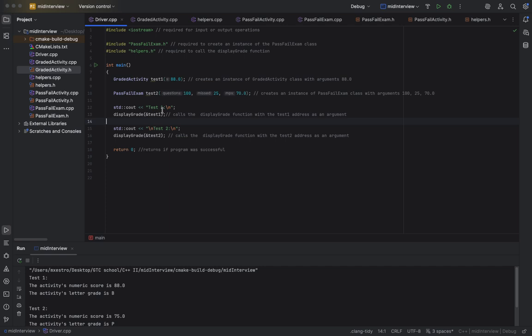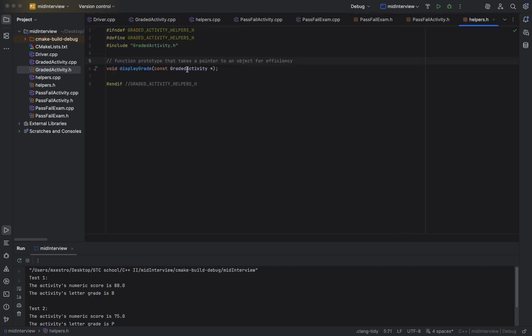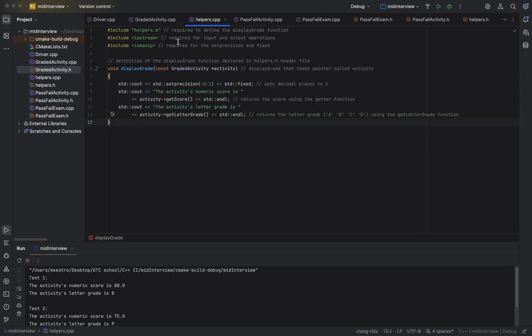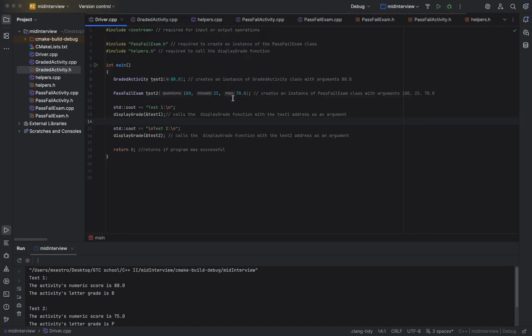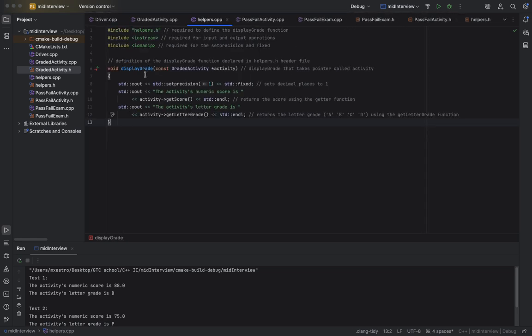Then we have a cout statement that says test1, and we're calling display grade from the helper function, and we're passing test1 to it. And in this function, let's go see what it does. By taking the object, we're getting the score, and then we're getting the letter grade.